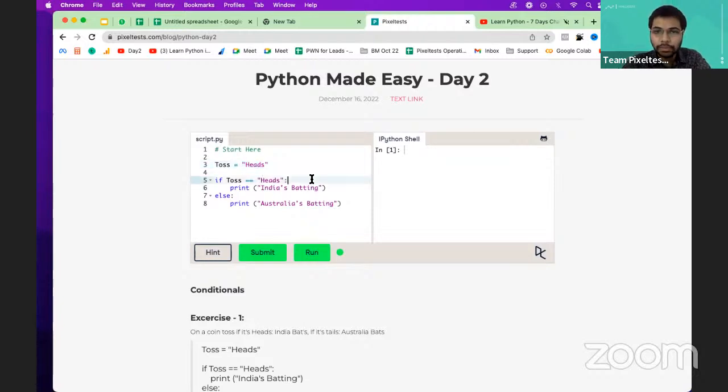Now we are using something called an if condition. How this works is, we write the word if and then the variable toss equal to heads. This is called the condition, and if it is true, then there is a colon here. If it is true, the next line will get printed. Now it is going to print India's batting. First let us try to print this. I'm going to run this. Now it has printed India's batting.